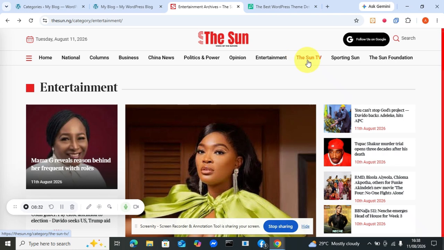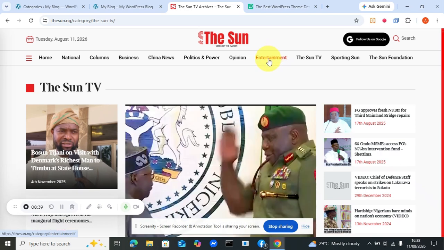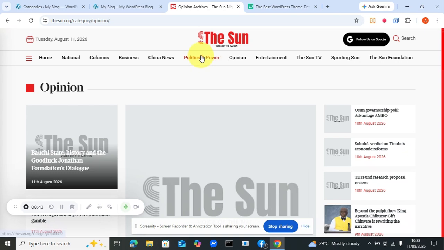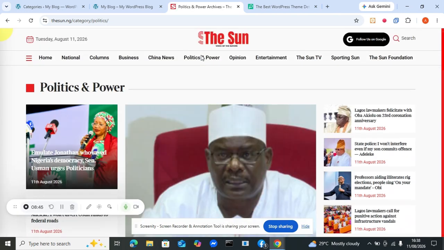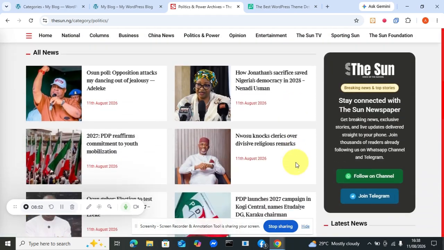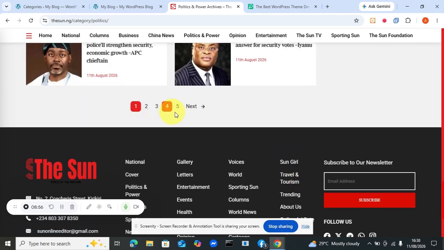This shop, they only sell, you know, the Sun TV. This other one they only sell information on entertainment. This other one they only sell information on opinion, and the rest of that. The implication of this is that categories can never be filled up. You stop at 15 on the same website, but it continues. So it's about 5 here, but it continues.